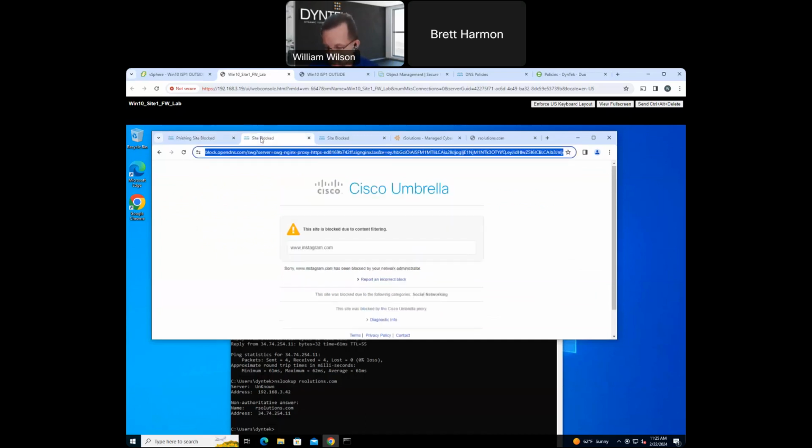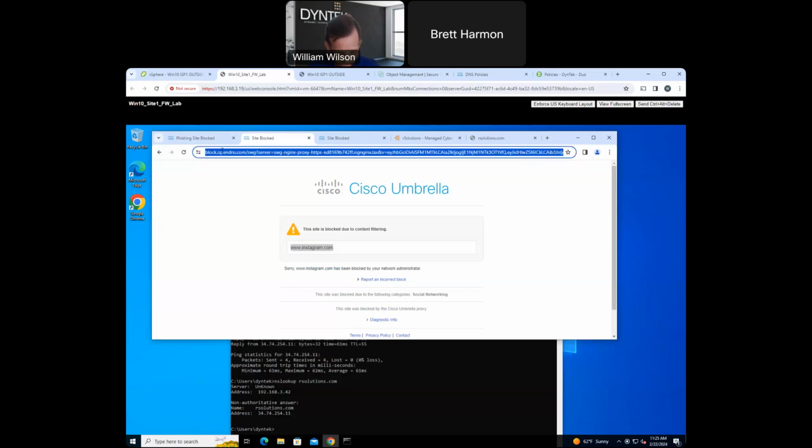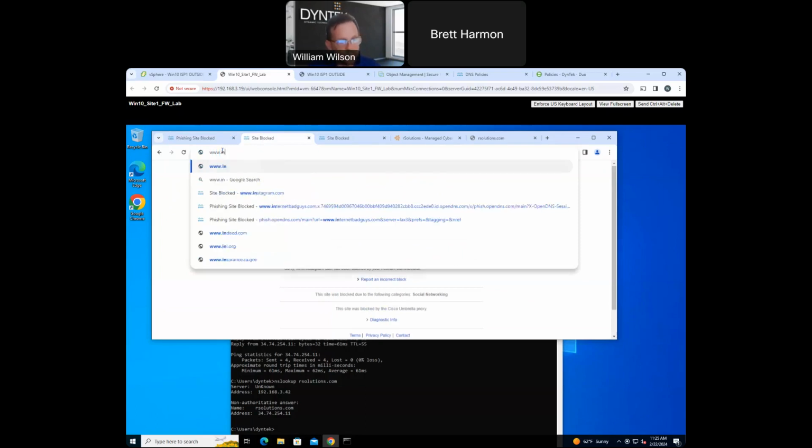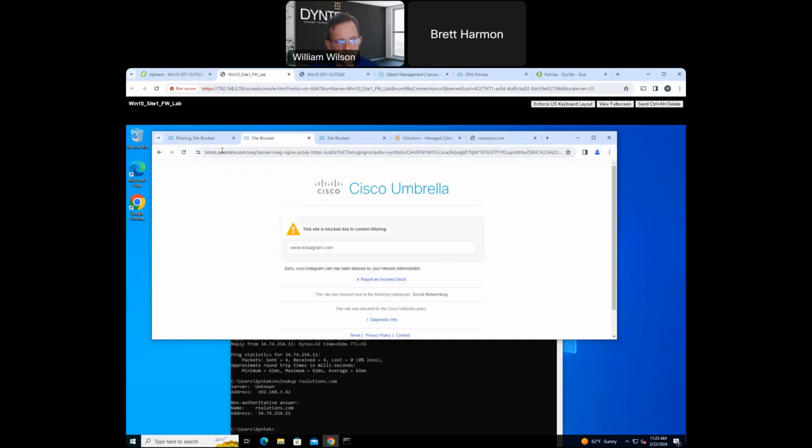This is not something I'm pushing through policy-based routing, so this is going to come up as a DNS block. The next thing here is Instagram. I chose to block Instagram at the Secure Internet Gateway firewall instead of in DNS for demonstration purposes. So now if I go to Instagram.com, it's coming up as blocked.